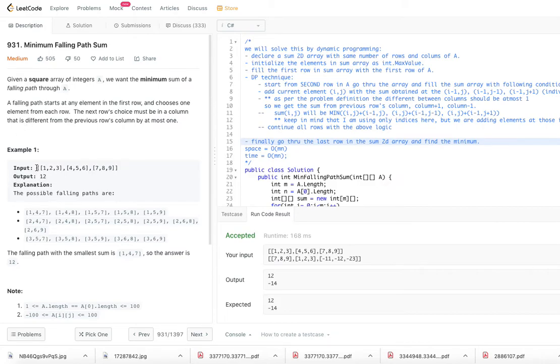So if you look at example 1 right here, 1 2 3 4 5 6 7 8 9. So this is a 3 by 3 square matrix. The first column is 1 4 7, so that is also one of the possible falling paths. That's what it said in the explanation, right? From this description it is confusing, but with this explanation what you can understand is it can be in the same column, and it can be in column plus 1 or column minus 1, right? So there are three choices that we need to look at.